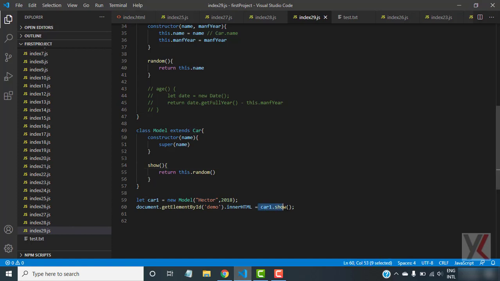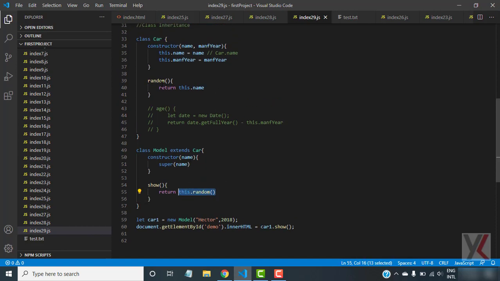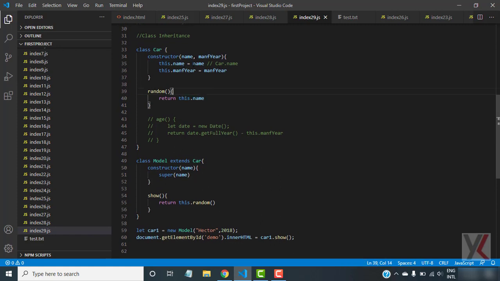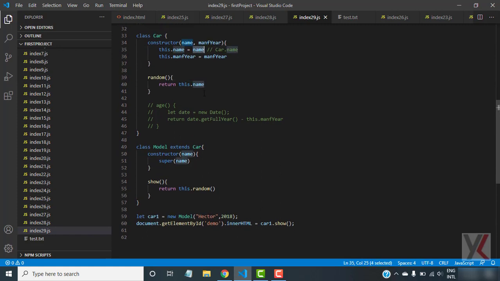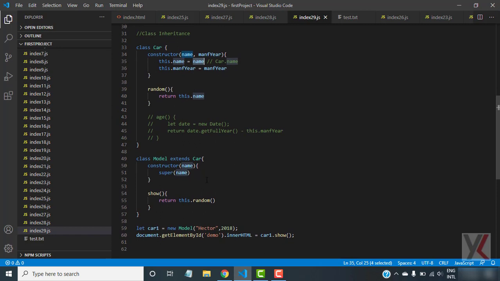We are passing car1 dot show, so this show method has this dot random. This dot random is coming from this class, this method over here, and inside this we are returning the name. That name is the this name over here. So we are passing this Hector, that is the name of this car.